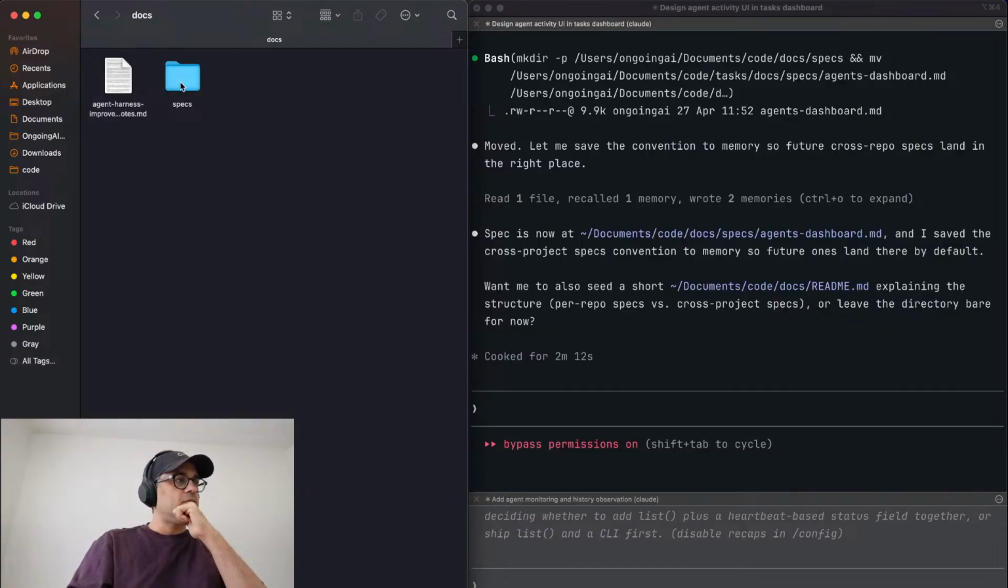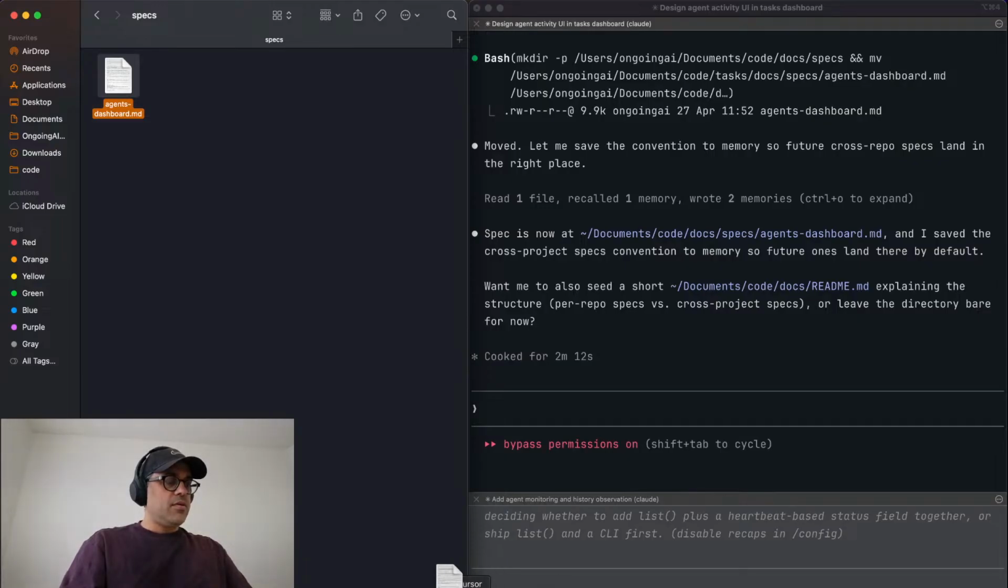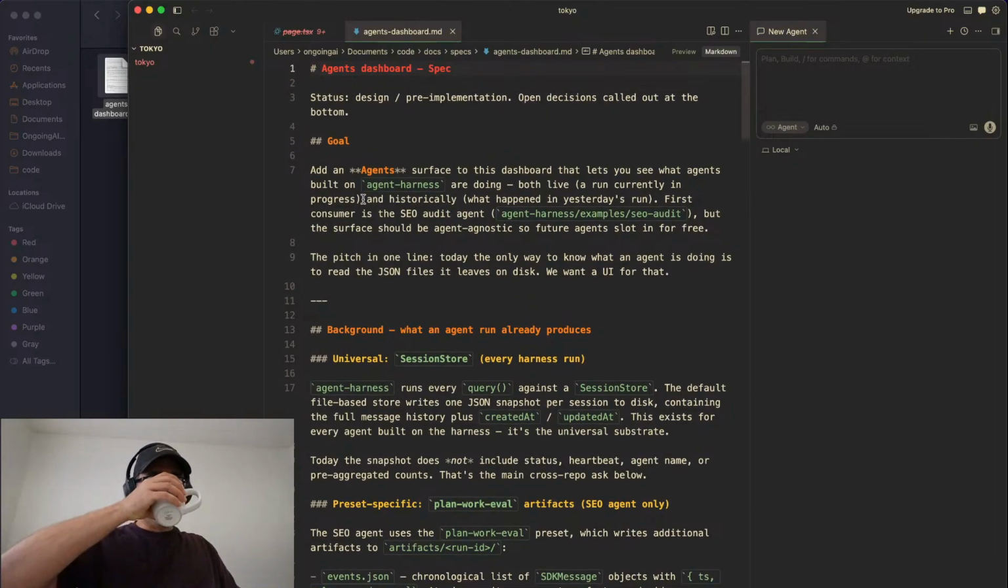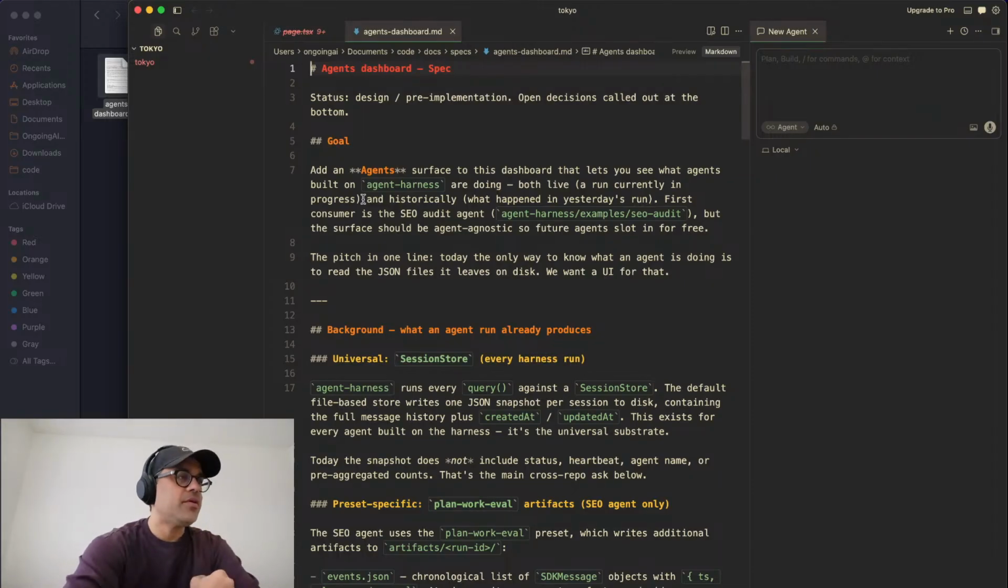Cross project specs, cool. So this is a new thing that we're building out now, our agents dashboard. Let's take a look here. What we're going to do now is just make sure that we're aligned with the actual specification plan that we built out here.